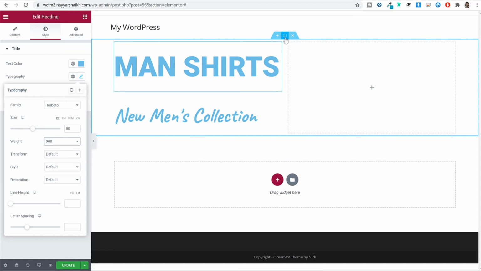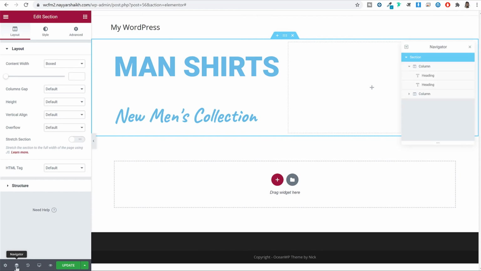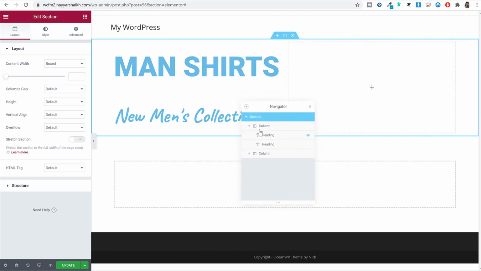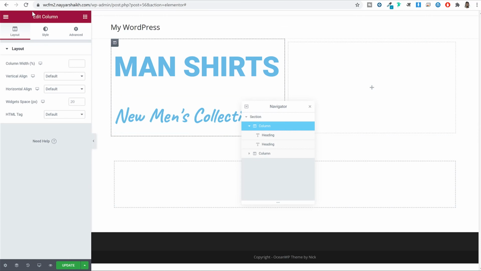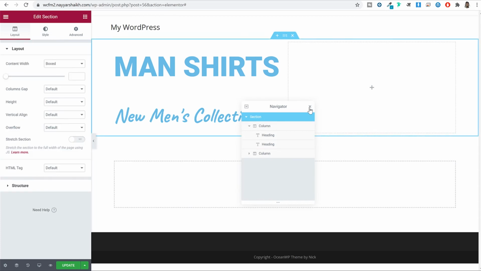Again, if you follow my mouse cursor, you can see this 6 dots icon. When you click on that, here at the left hand side, now you'll see edit section. Now for some reason, if you don't see this option, if you don't see this blue 6 dots icon, you can click on this option. At the bottom left corner, you can see this navigator option. Click on navigator. And now as you can see this option here, you just have to click on section. If you click on columns, at the left hand side you will see edit columns. If you click on heading, you'll see edit heading. You just have to click on section. Then at the left hand side you'll see edit section.